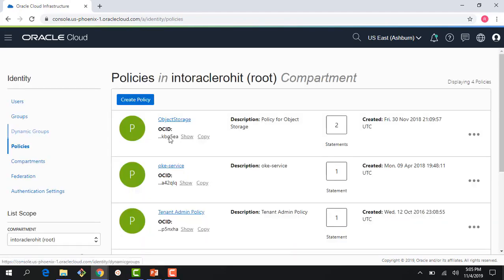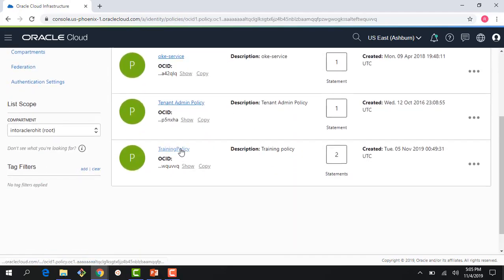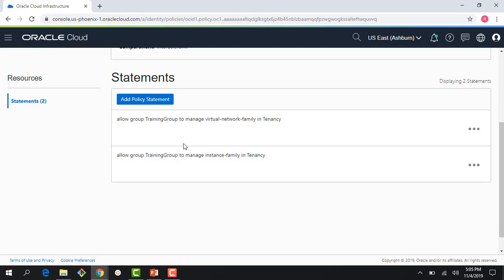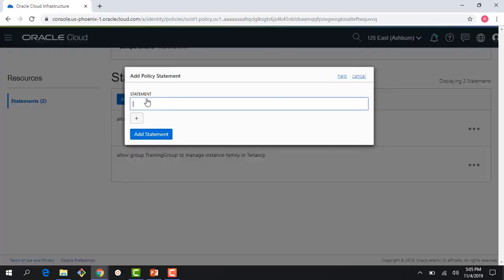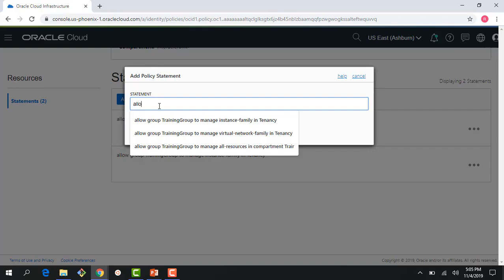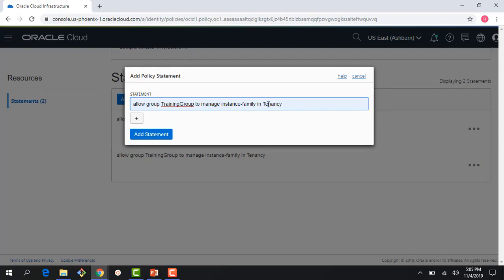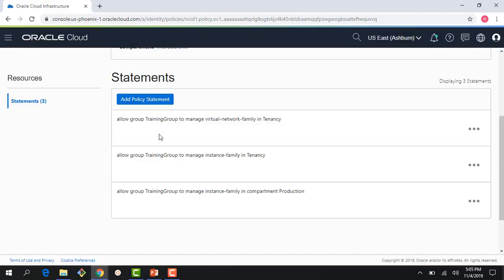Now we wrote a policy in the previous module. We could actually extend this policy. The previous policies were all written for the tenancy, but we could write a policy in the compartment. I need to go back and remember a particular compartment here. So we could say something like, allow group training group to manage instance family in compartment production, and there's a compartment called production, and I can add this statement.